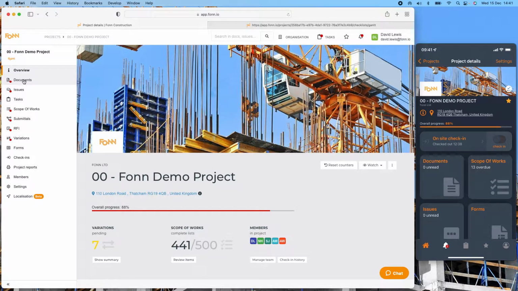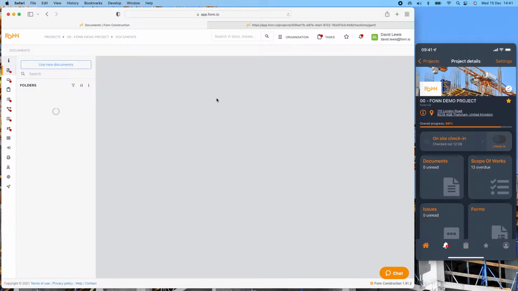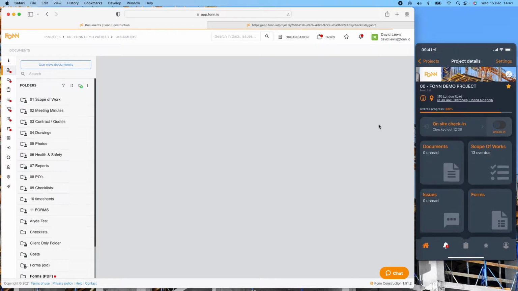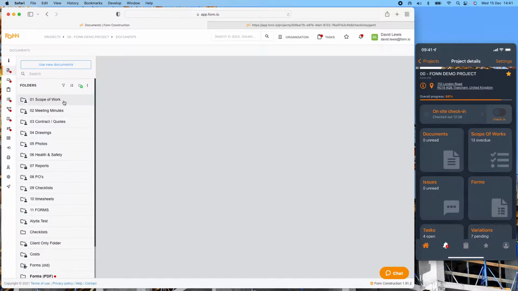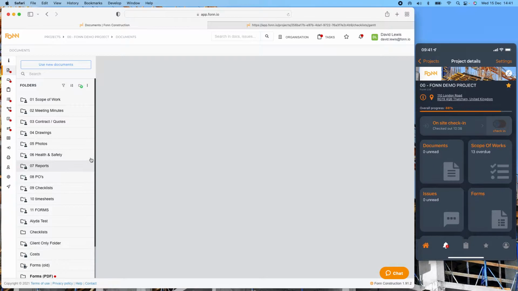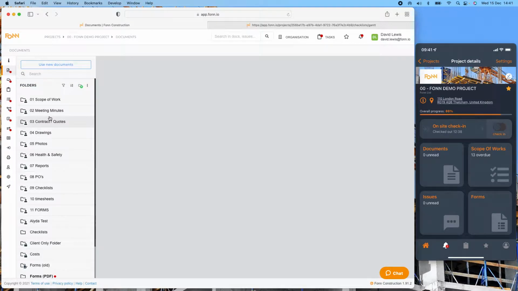I'll go into my documents. So within our documents here, I'll go to it on the mobile side in a second as well. This brings up our folder structure. This is completely bespoke and unique to our clients. We can copy any folder structure you've currently got and put that into the system. We create that as a template, and then every time you create a new project, it will automatically pull in this folder structure template for you.